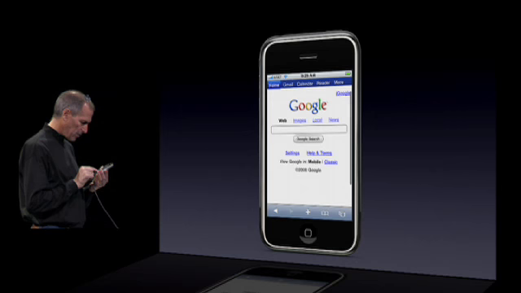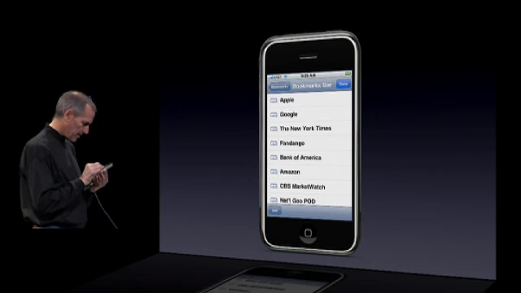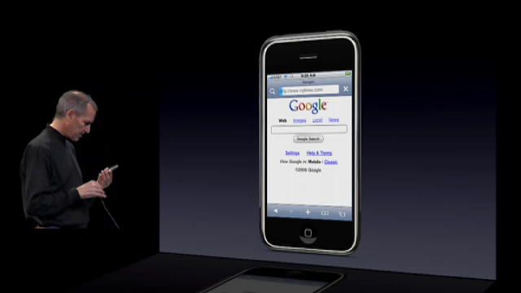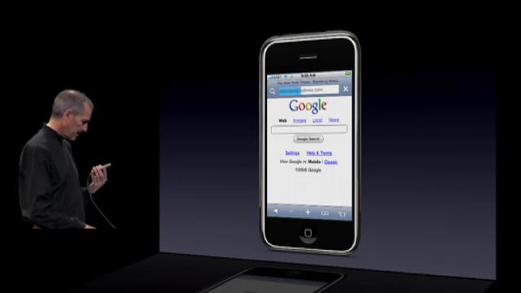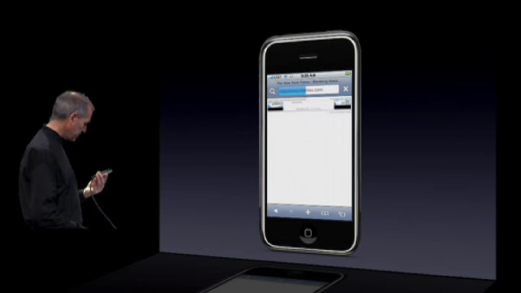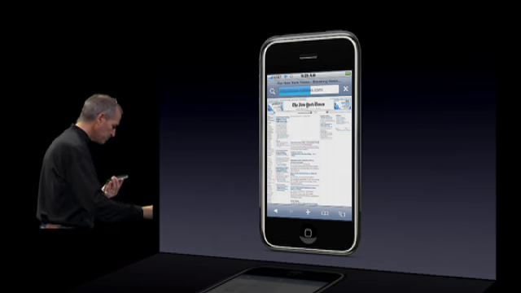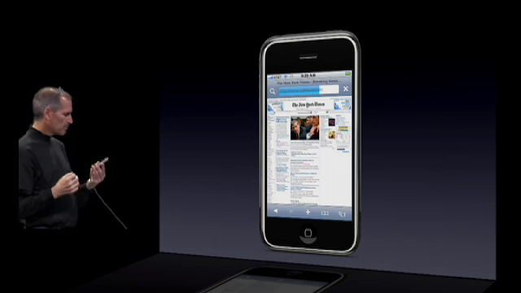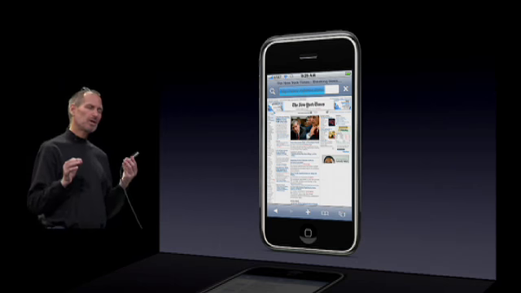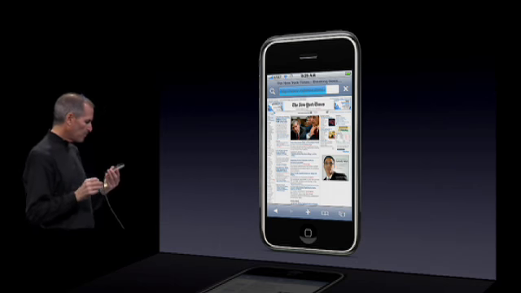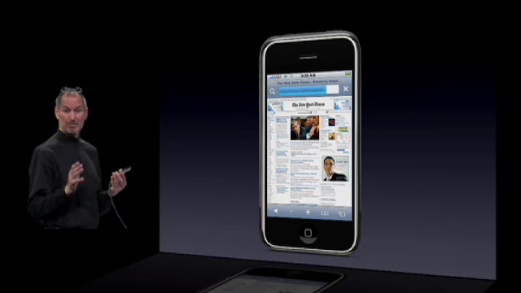I'm going to go get another one. This one takes a while to load, but it's the New York Times. It's a great website. And we'll just go ahead and wait for it to load here. Because web clips can be more than just a website, they can also remember where I've zoomed and panned to.